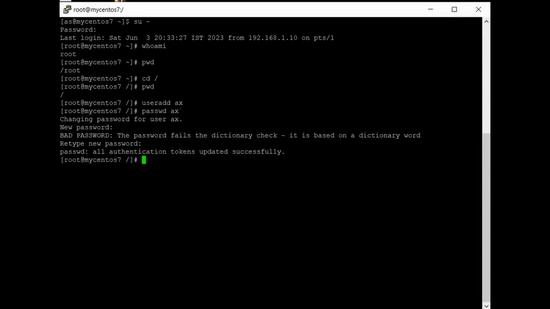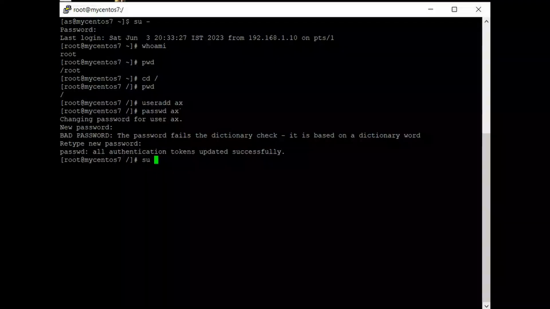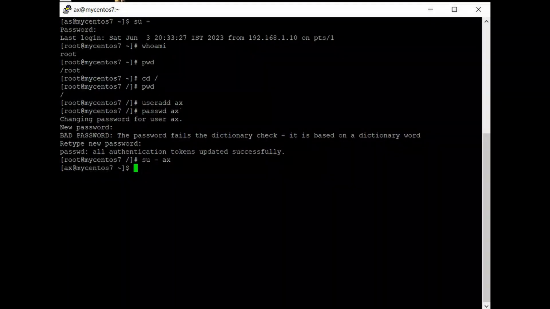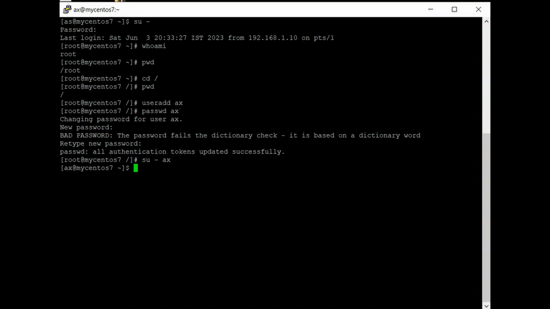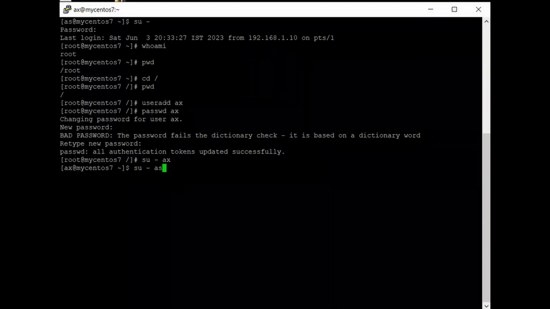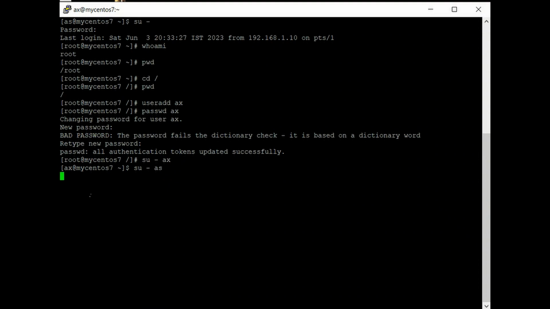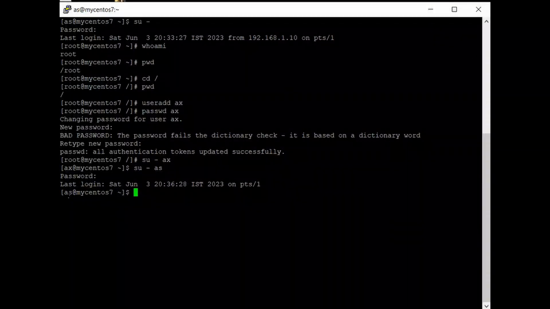Now let's say you want to switch to this particular user from root. The command for that is su space minus, then space, say, ax. Press enter. Because you're in root, you need not put any sort of password, but if you're not a root user, then you have to give the password. So in that case, say I'm again switching the user to, say, ax. You have to give the password over here, because you are no more root user. The user is now ax. So press enter. See, the password is being asked. So give the password. So now you can see that I am in as user ax.